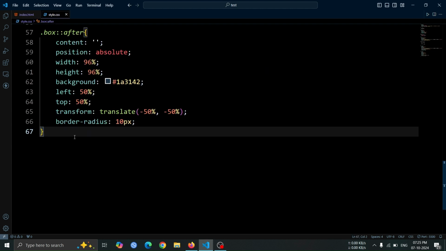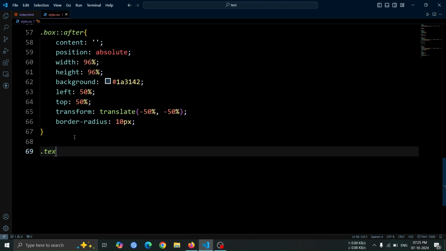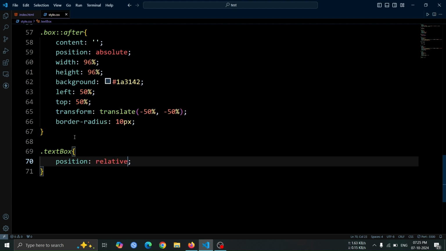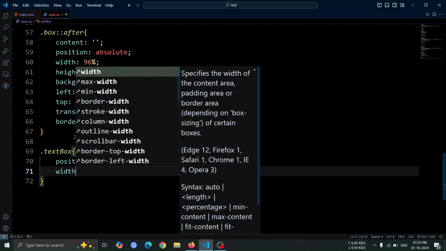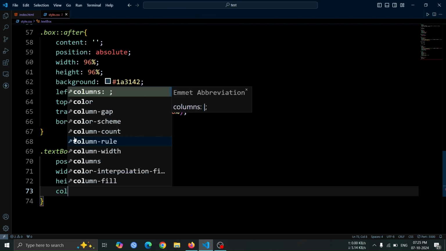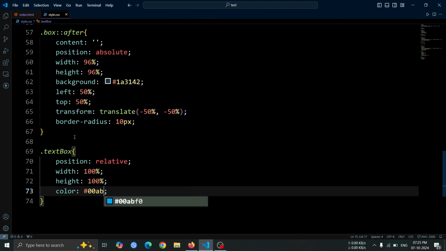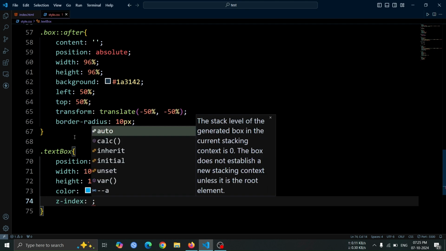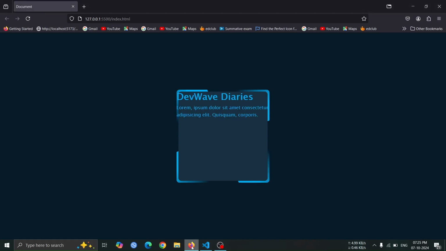Now, let's return to the CSS and add styles to the text box div. We'll set its position to relative, allowing us to position any child elements within it. We'll also set its width and height to 100% so that it fills the entire area of the box. To ensure good visibility, we'll change the text color to #00abf0, and we'll set a z-index of 1 to ensure it appears above the other elements.